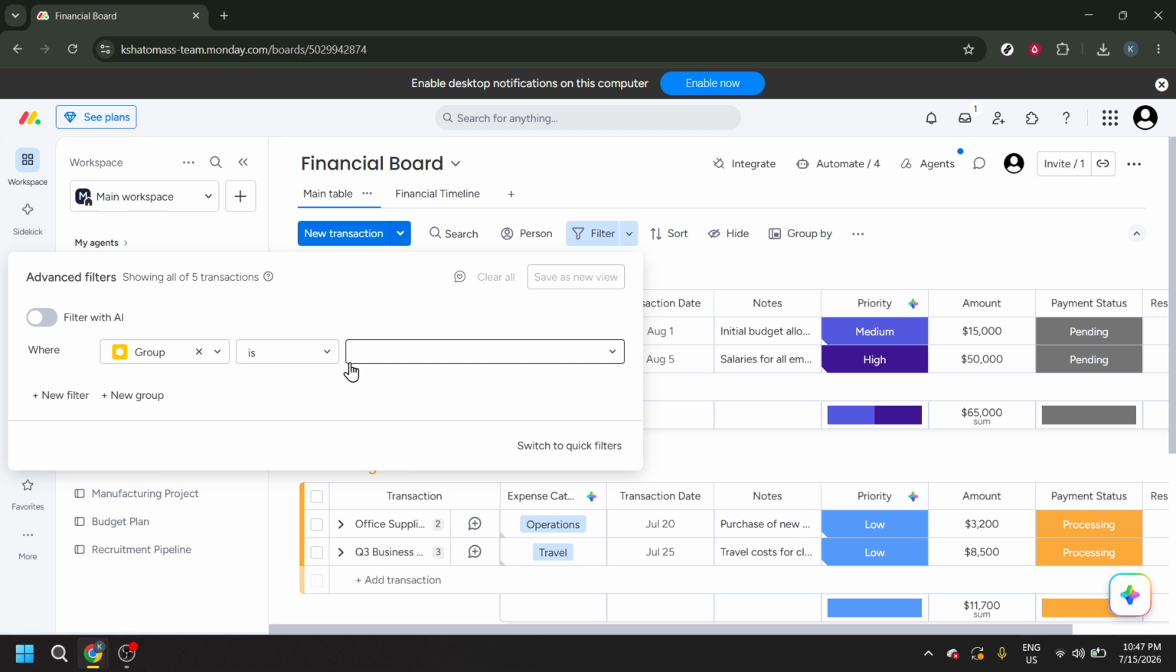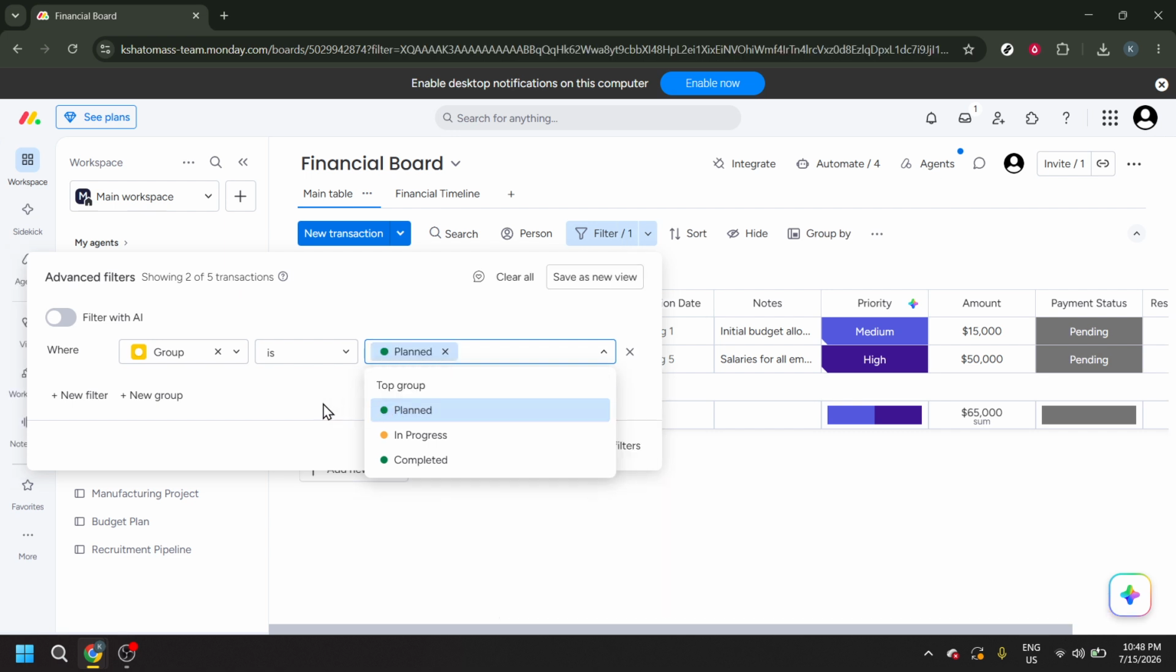Next, click on the next box. This box lets you define the condition or value for the filter you're building. In other words, after choosing the column, you now tell Monday.com exactly what to look for within that column. This step connects the column to the specific result you want shown on the board.